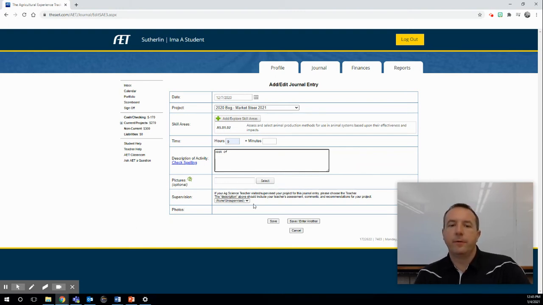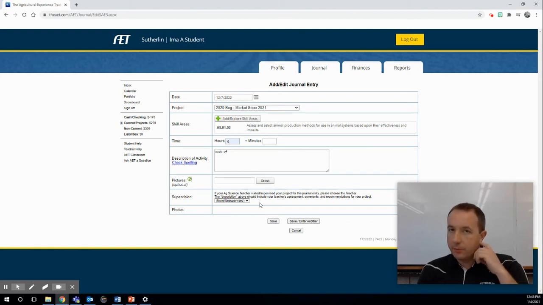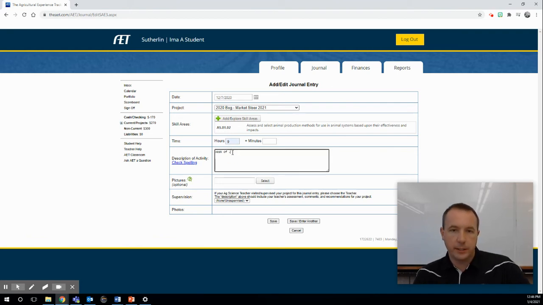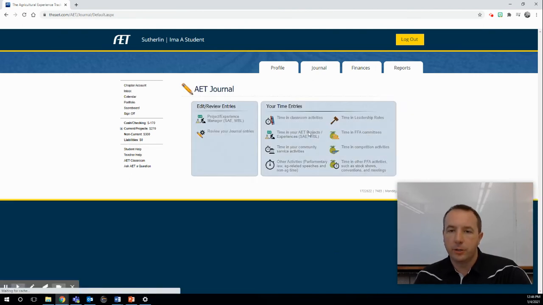And then supervision: if I was there for the activity in question, like we do an SAE visit, then you'd mark that. If we were doing something at the fair, perhaps you'd mark that. But if I'm not, then leave it unsupervised. And then you'd hit save, and you are good to go there. Keep in mind that we'd have more words here. I just left it blank. And that's it. That'll add your journal entry there.